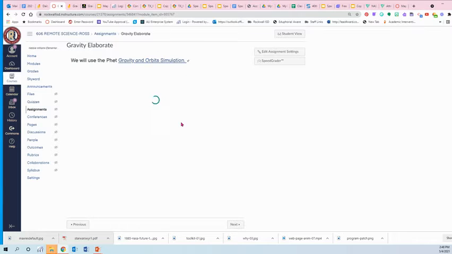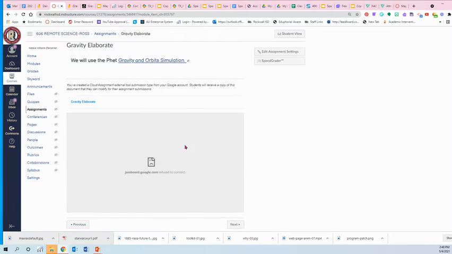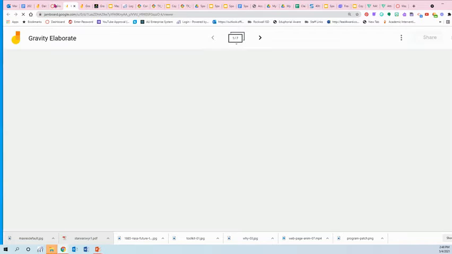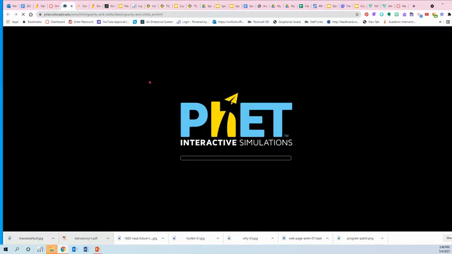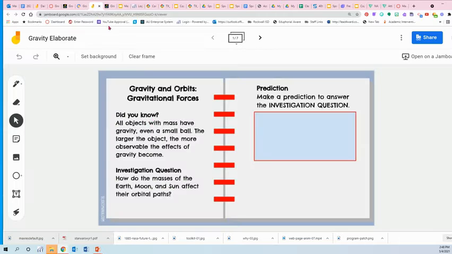So this will take a moment to load. It is a Jamboard, and those do not load correctly inside of Canvas. You actually have to click the link to open it. You're going to be using the gravity and orbit simulation, so make sure to click to open that. I can't link things on a Jamboard, so you're going to have to open that separately. Okay? So let me jump to the Jamboard.